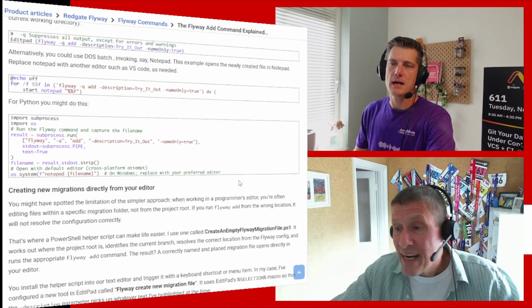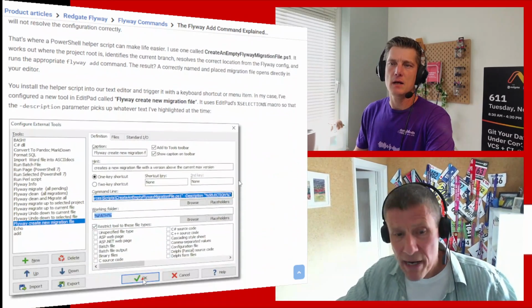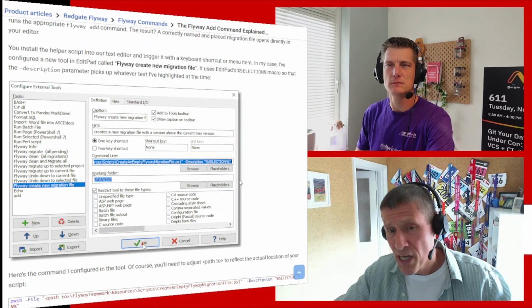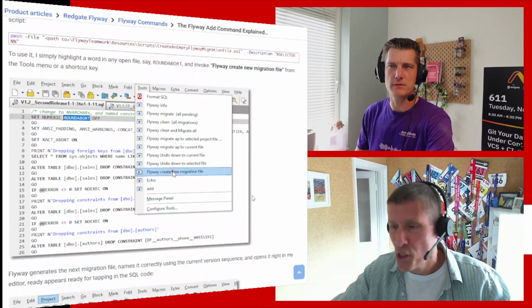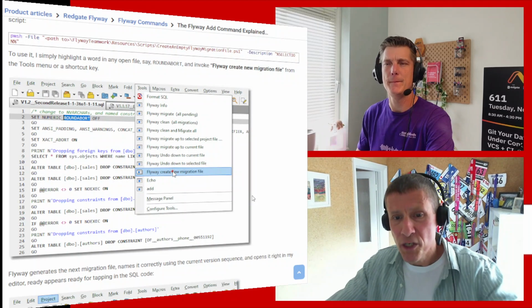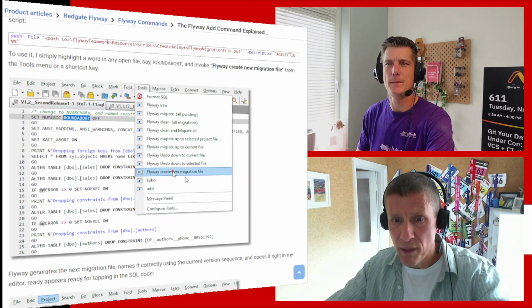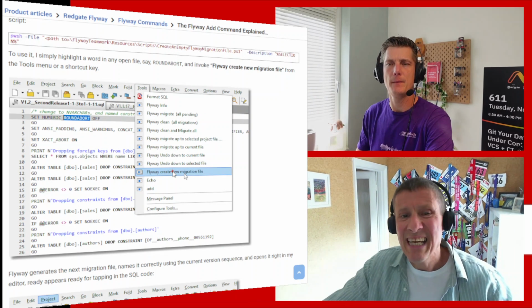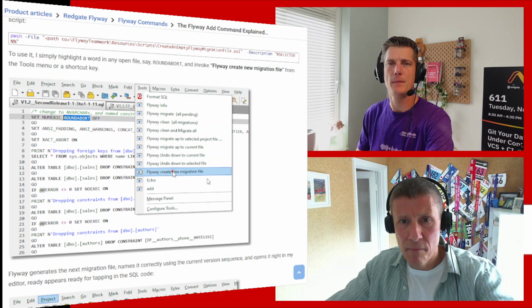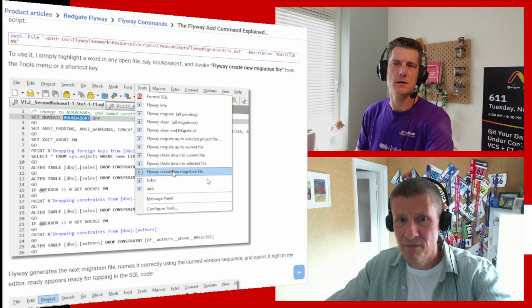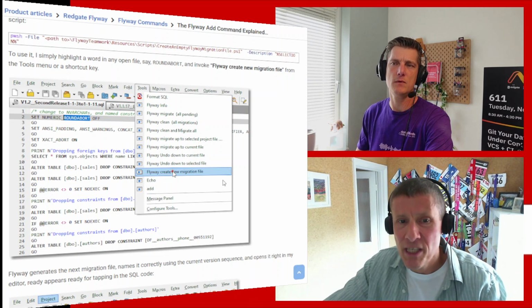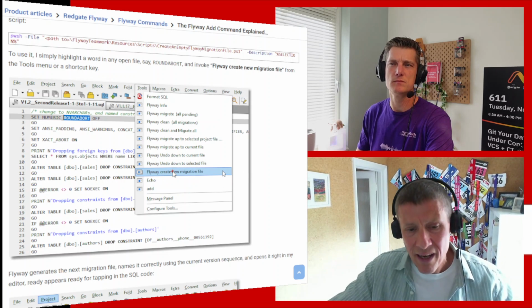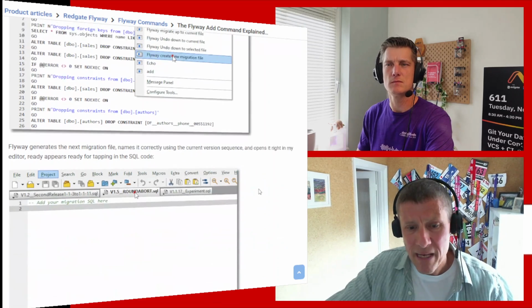But then the meat of it is, like, I'm an EditPad Pro man. He comes up with a PowerShell helper script, which is wired into your familiar code editor. What you can do is create a new tool in EditPad Pro, create me a new migration file. He's set up a selection variable, just to demonstrate what you can do. So he's highlighted "roundabout" and says create me a new migration file.